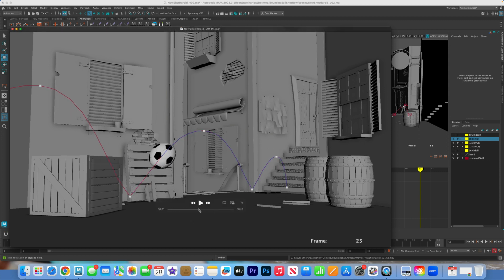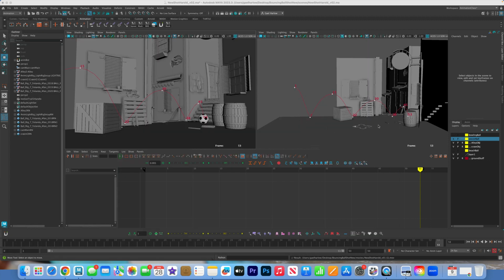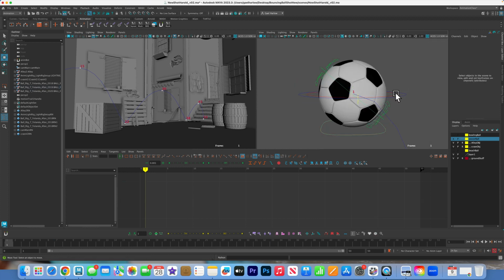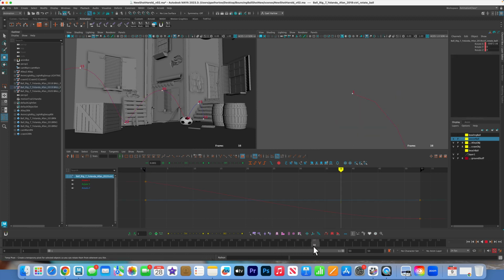So if I'm just scrubbing through here, I think that probably from frame 38 on, we need to drastically reduce the rotation of the ball. So let's just adjust that quickly. We'll go to frame 1. I will select a control, hit F to frame it. I will hit our rotation channel. So we wanted around 38. We wanted to really reduce the amount of rotation that it's doing.